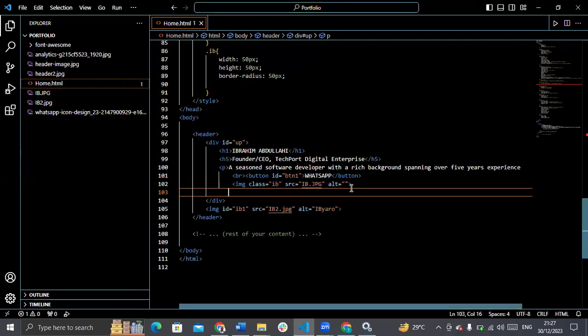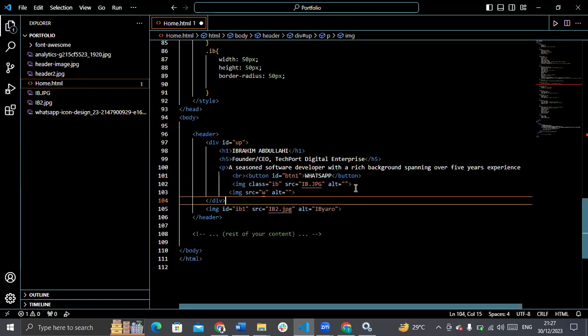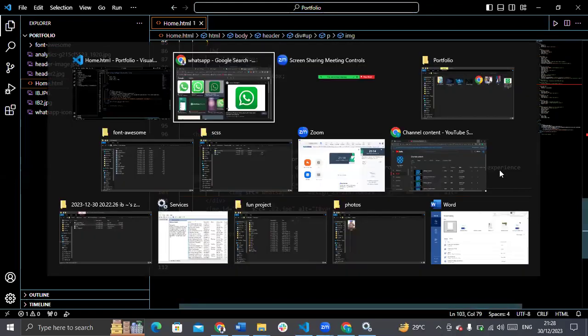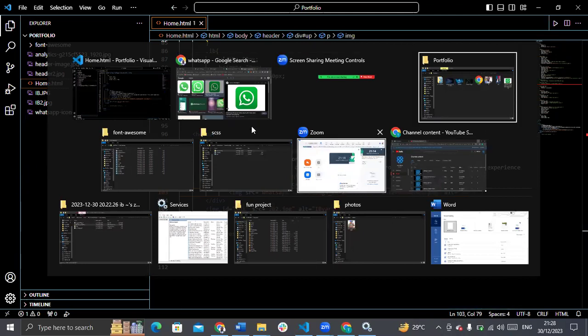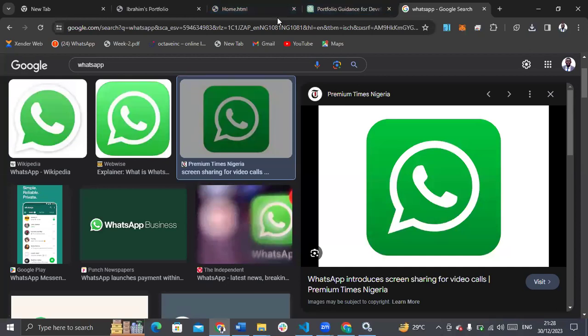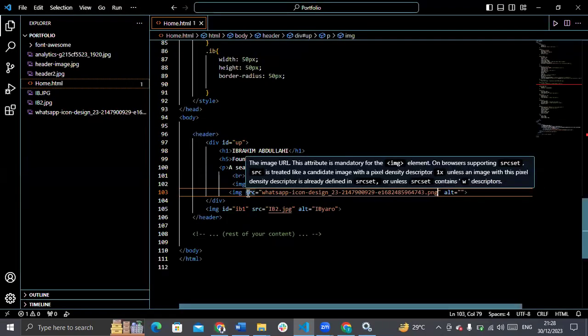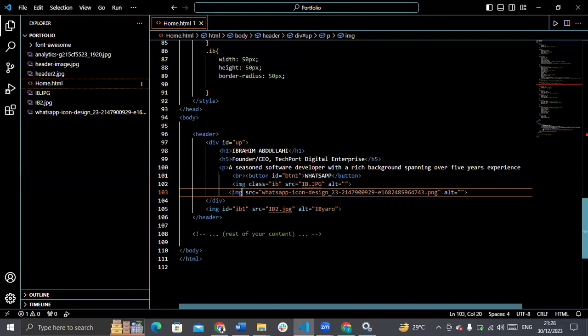Now let's add the image beside this other image. There's IMG. And I save, and I refresh. I'll give it an ID. Always remember to give it an ID or class.